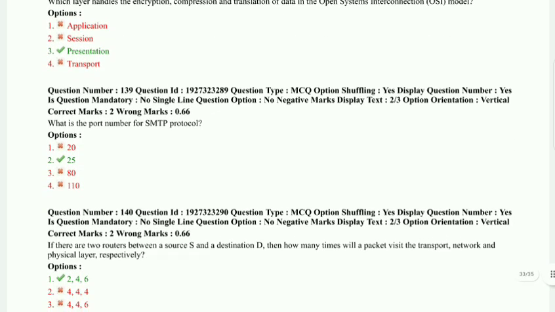What is the port number for the SMTP protocol? Simple Mail Transfer Protocol is used for sending emails. So here port 25 is the default SMTP port for sending emails.